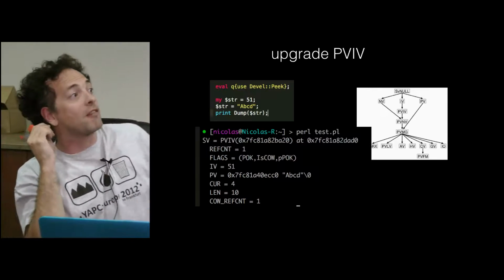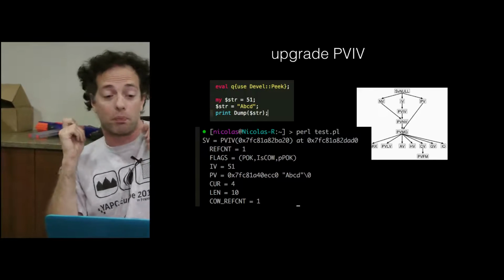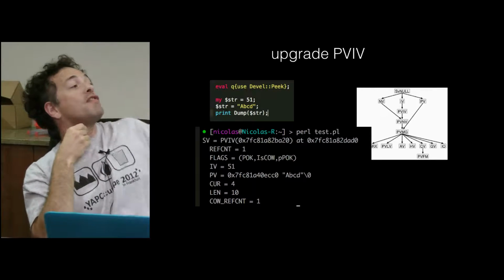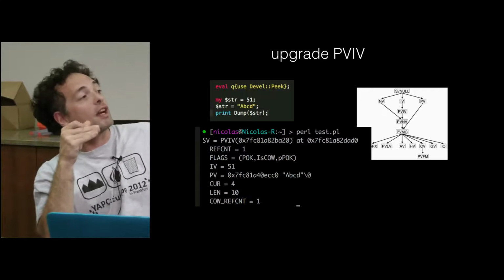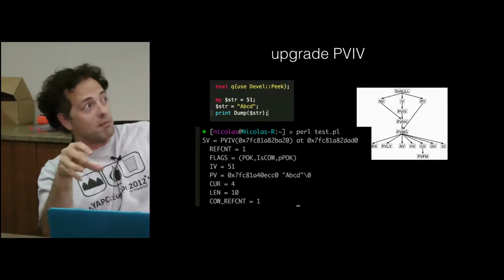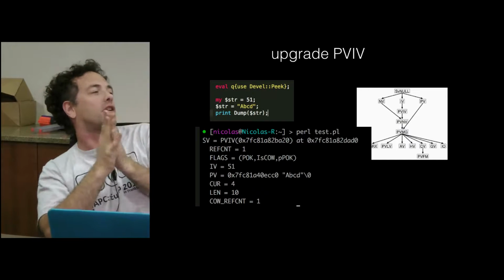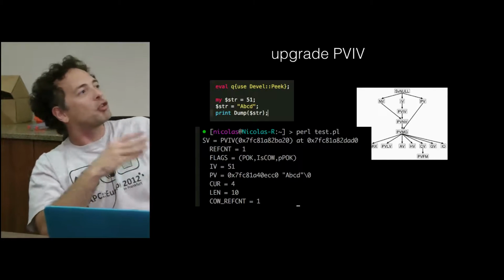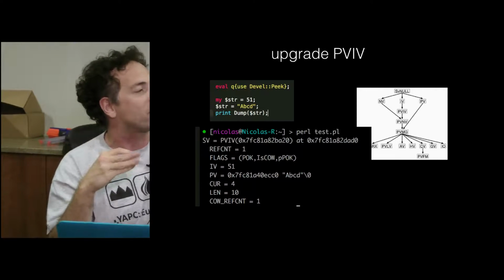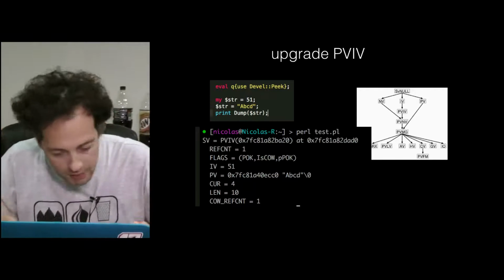Sometimes you might have POK and IOK both set at the same time, because you might have 51, which is represented and saved as the integer, but also as the string. So as long as the representation is the same, they match, you will have the 2 flags available for you. And that's tricky because you have some corner cases where you can go back to the IV value even if the IOK flag is not set. But I'm not going to talk about it.